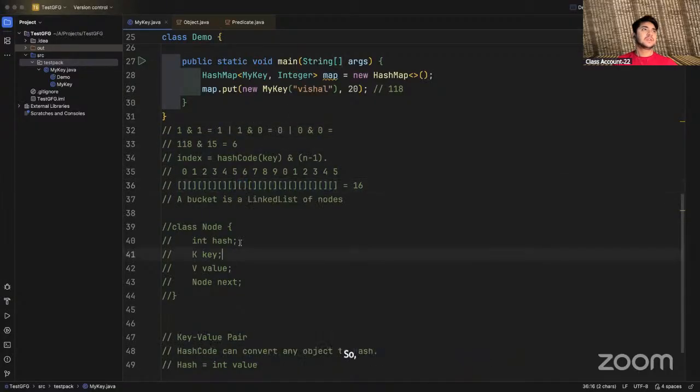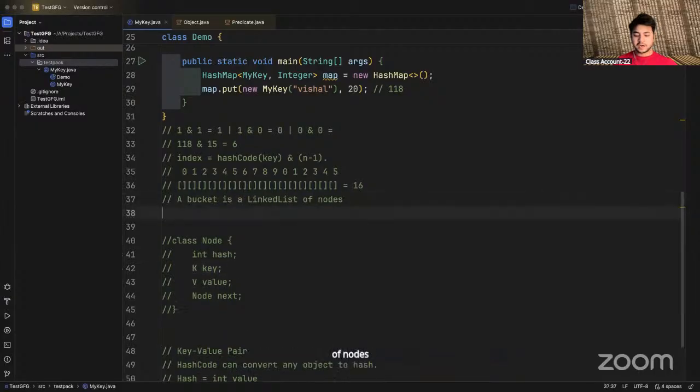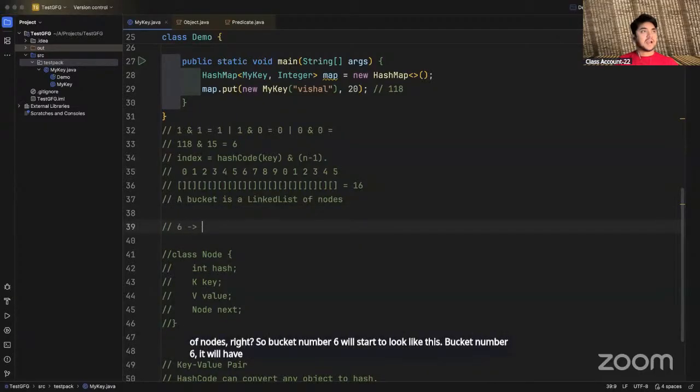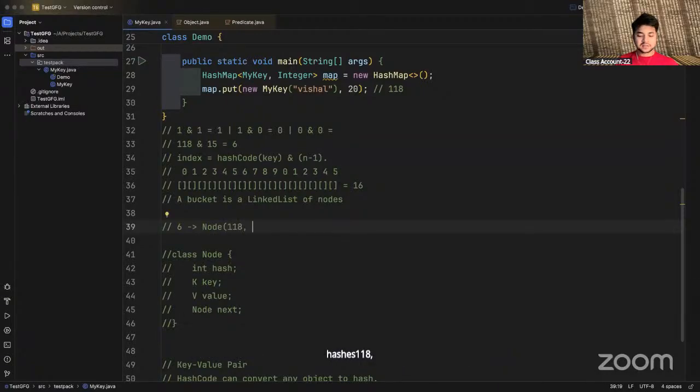Over here, you will see a node, because a bucket is a linked list of nodes. So bucket number 6 will start to look like this. It will have one node inside which we have hash as 118. Then the key is whatever key we have passed, that is this thing. I'll copy it. This is my key. And then my value is 20. And then the node next is equal to null.